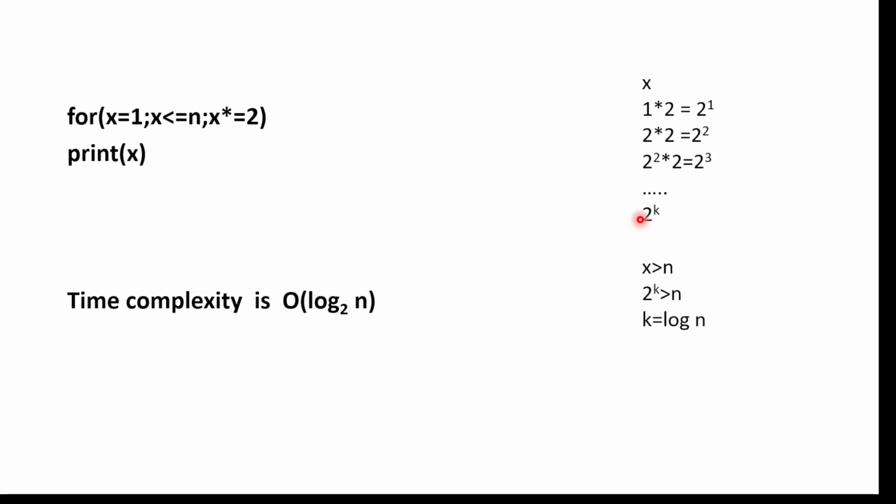So when the value of x becomes greater than n, the loop terminates. That is, when 2 to the power of k is greater than n, the loop terminates. So k can be written as log n. Hence the time complexity of this small code snippet, where x is getting multiplied by 2 each time, is nothing but log n to the base 2.